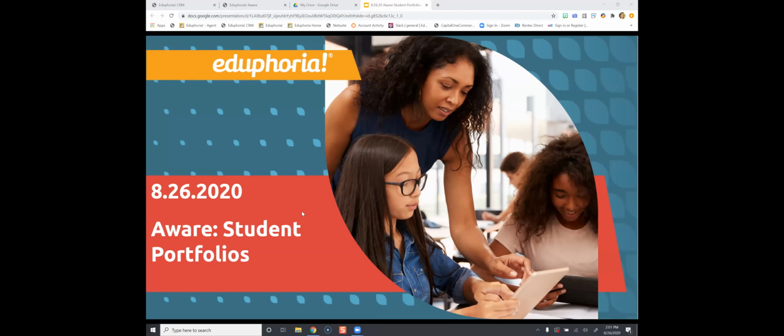So just to give everybody a heads up, student portfolios are a teacher only feature at this time, and so teachers can build portfolios. We're also going to show you how to connect your student portfolios to your student growth goals in Strive. So really we're going to work in two applications today, both Aware and Strive.